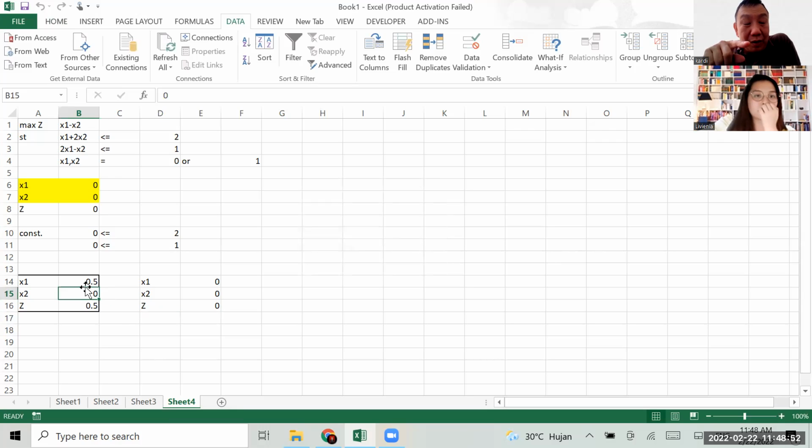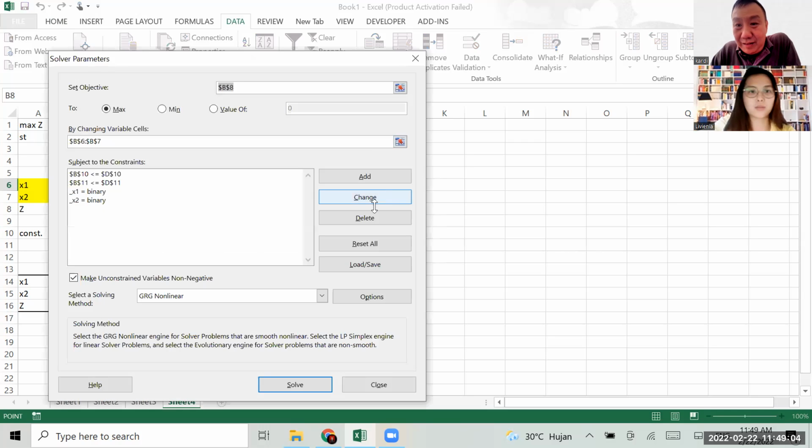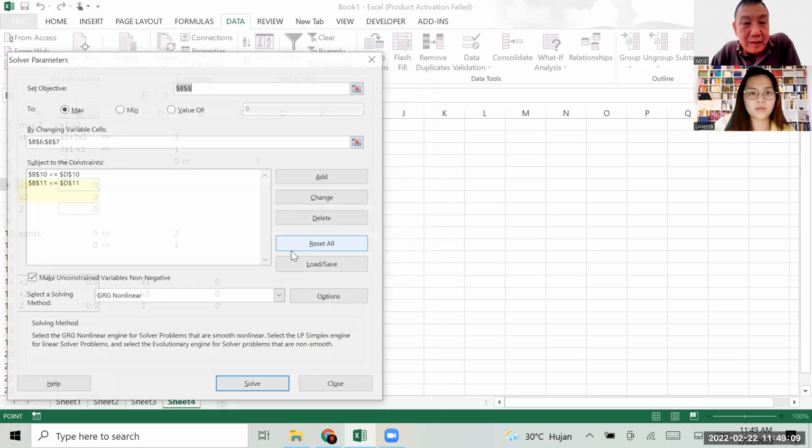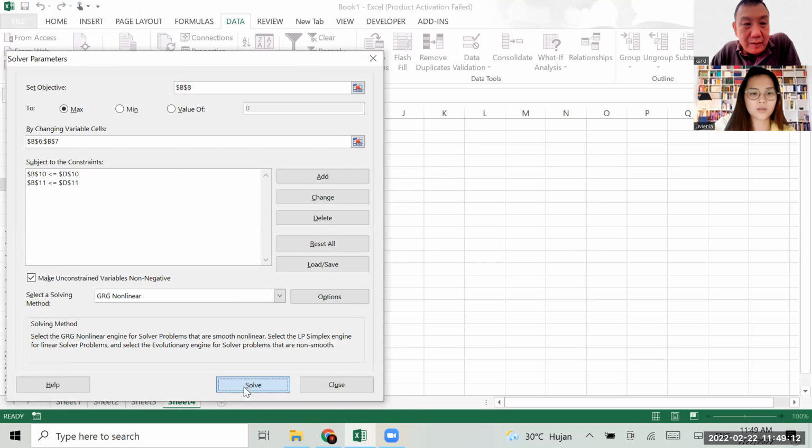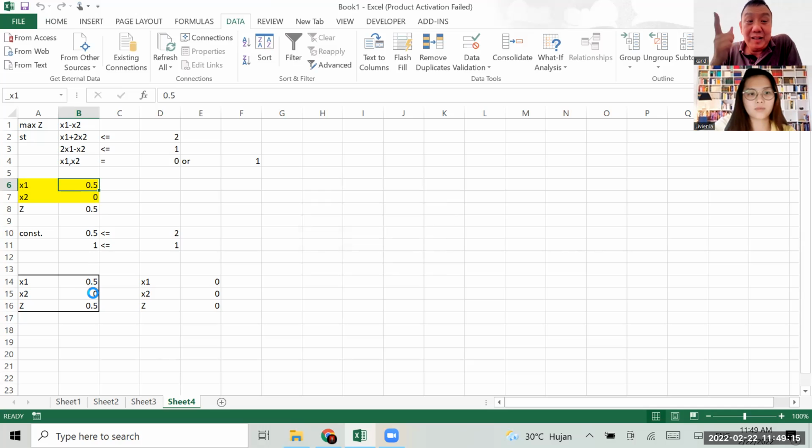What will happen if you use linear programming without binary, but start with 0, 0? I will just delete those two constraints. Oh, still 0.5. So the result is not the same between linear programming and binary. But between integer and binary in this case, it is the same.